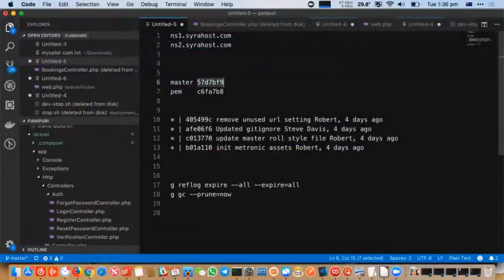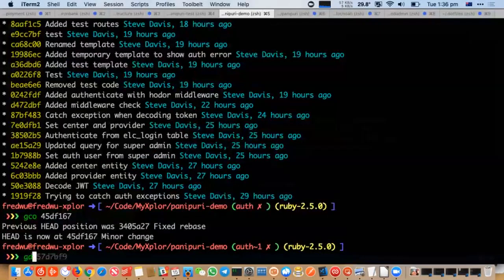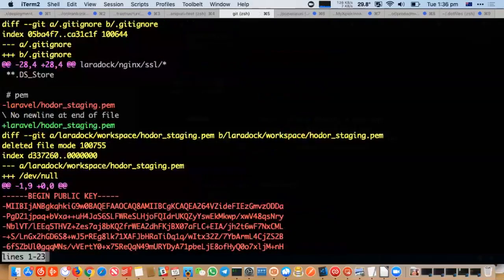we've backed up that initial master. That was the broken version that contained the PEM keys and everything. So what we can do is a git diff, compare it to that SHA. That will tell you exactly the differences between your fixed version and your origin version.